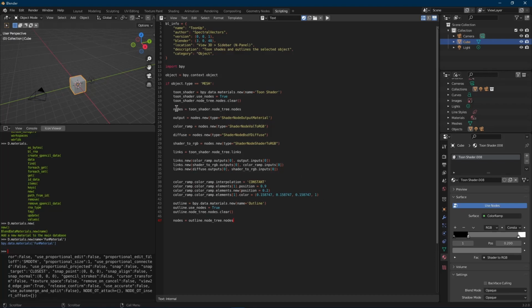So up here I said nodes is toonshader.nodetree.nodes. And down here I'm saying nodes is outline.nodetree.nodes. And basically what's happening is up here we're dealing with this variable called nodes. We do all the stuff that we need to do, and then down here we're kind of redeclaring or changing what the nodes variable is, and then we can add whatever we want down here. And this is one of the really nice things, because this will let us reuse a little bit of code. So I could have just copied a bunch of this and changed Toon Shader to outline, like I'm doing right now.